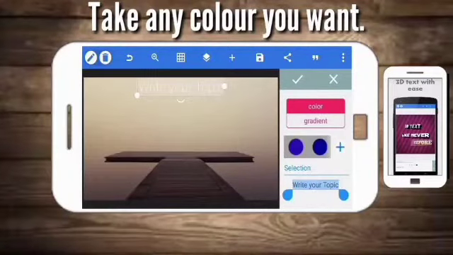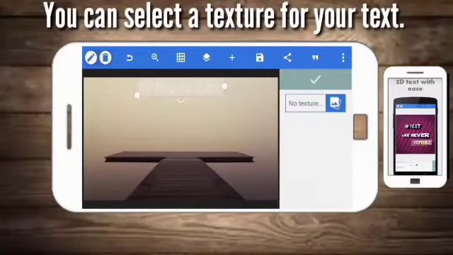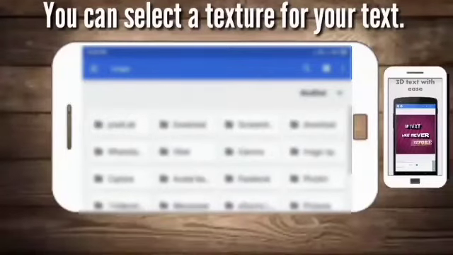Take any color you like. But if you take white, then you can follow my steps while making your thumbnail. You can give a texture to your text. For giving a texture, just follow the steps.